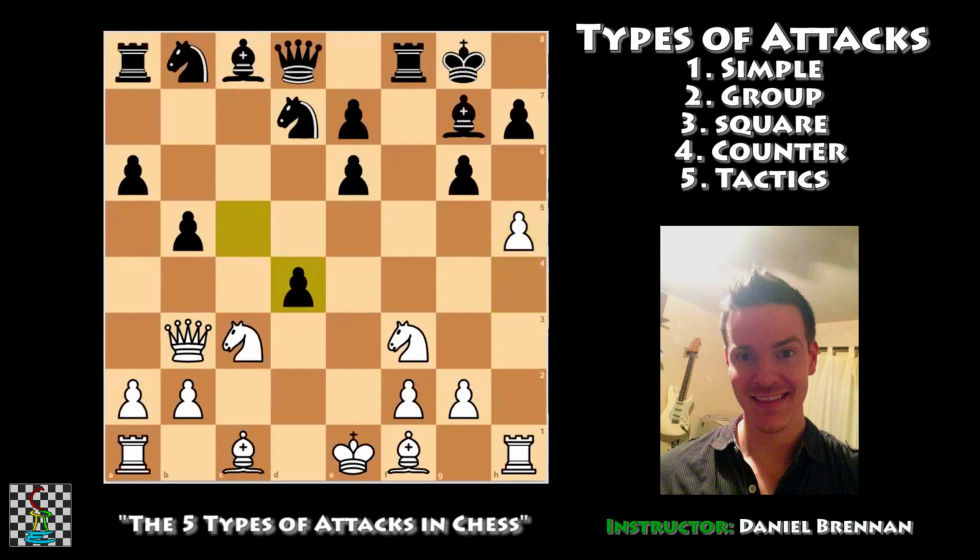Black captures on d4 and is now threatening white's knight on c3. He'll take it on the next turn, or so he thinks. White realizes that his attack against black's king is much more important than the attack against the knight on c3. If black now takes the knight, he's going to be checkmated by a counterattack.